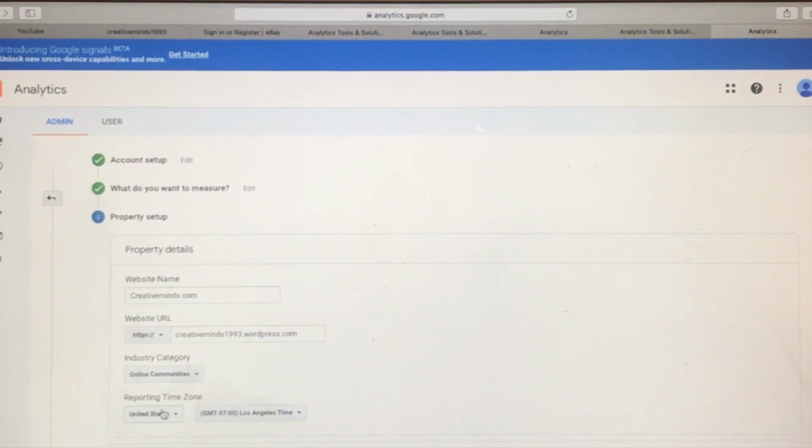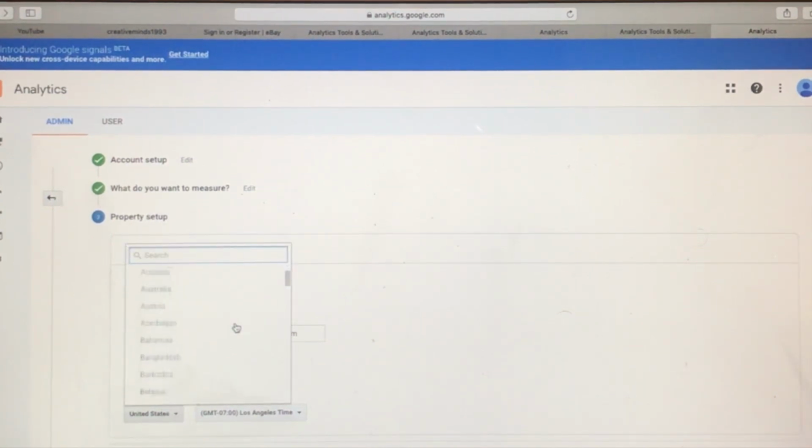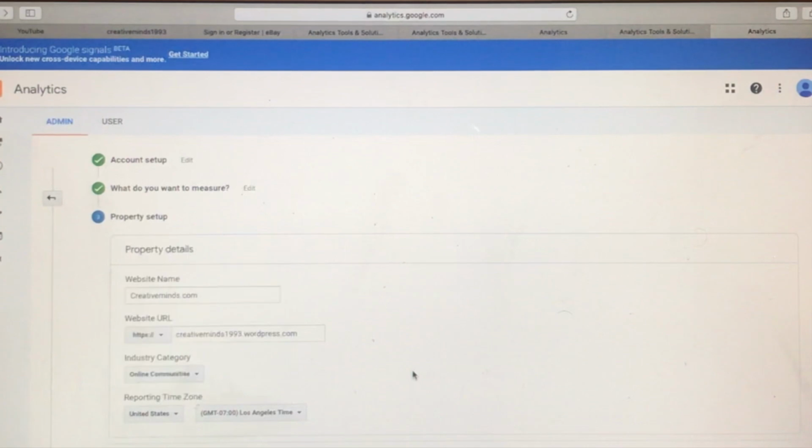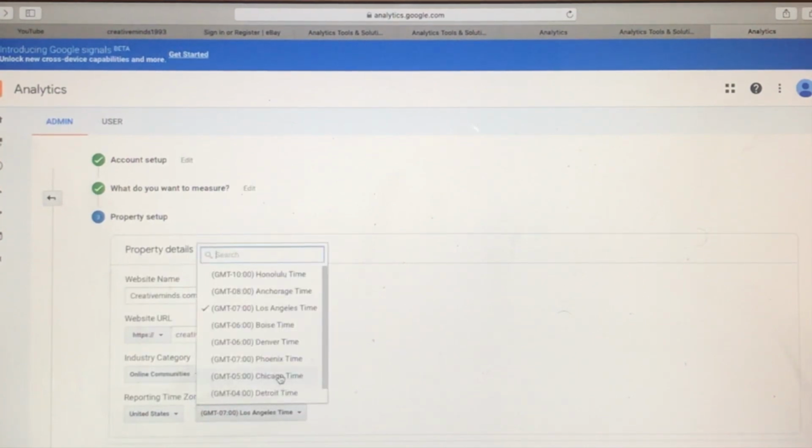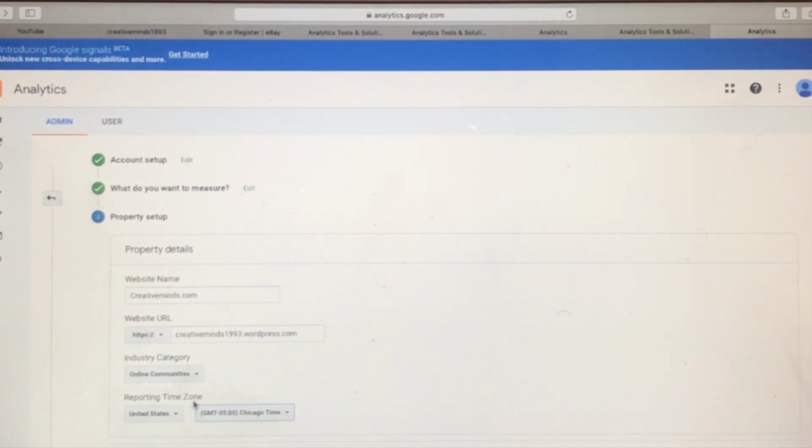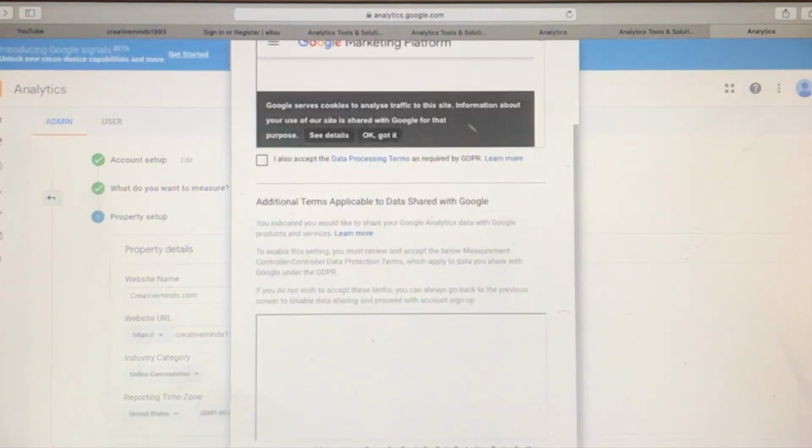And then the reporting time zone. I am in Central Time Zone in the United States. So first I'm just going to select United States, which is already selected. And then Chicago time, I believe that's Central Time, so I'll leave that. And then create the Google Analytics account.